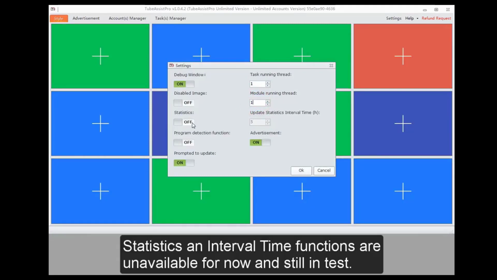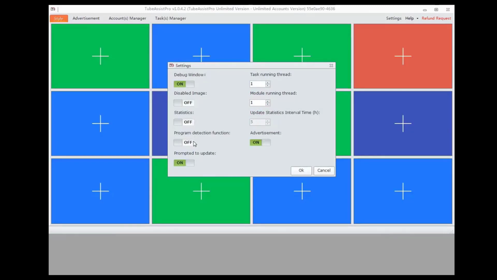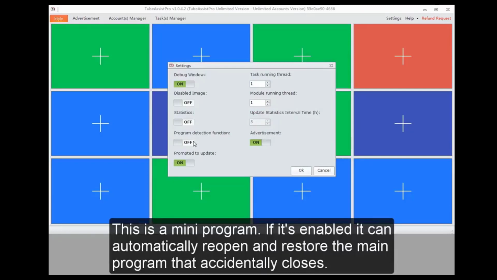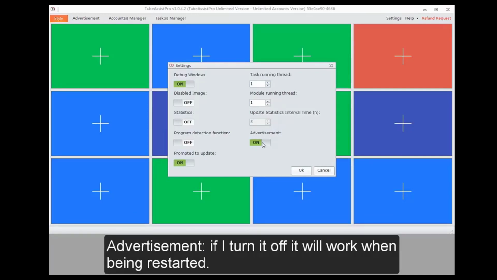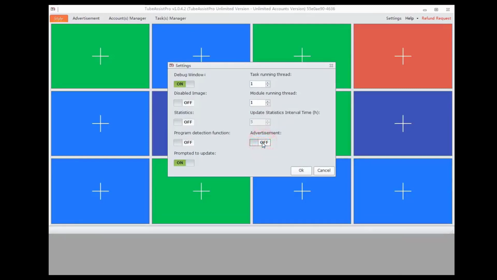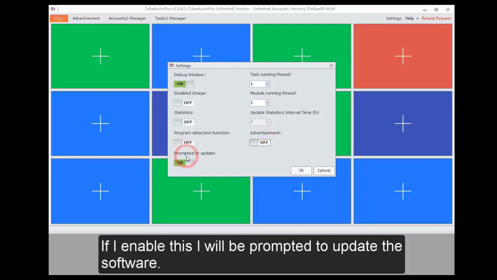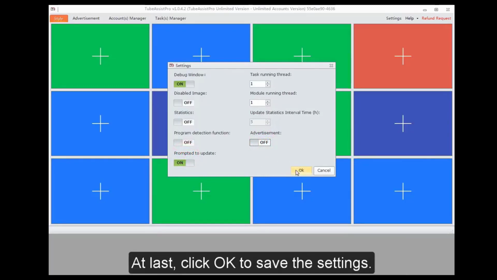Statistics and interval time functions are unavailable for now and still in test. This is a mini program. If it's enabled, it can automatically reopen and restore the main program that accidentally closes. Advertisement, if I turn it off, it will work when being restarted. If I enable this, I will be prompted to update the software. At last, click OK to save the settings.